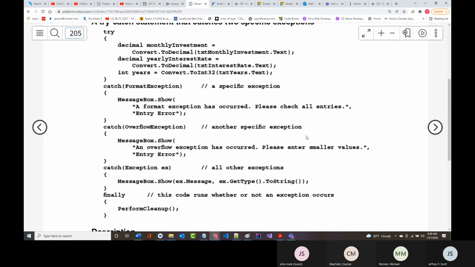If we go in here and we try to convert this and we can't convert it successfully, we'll get the format exception. So it'll come up and say a format exception has occurred. Please check all entries. That'll be the text and the heading for it will be entry error. And that'll happen if either this ToDecimal happens or that ToDecimal happens.